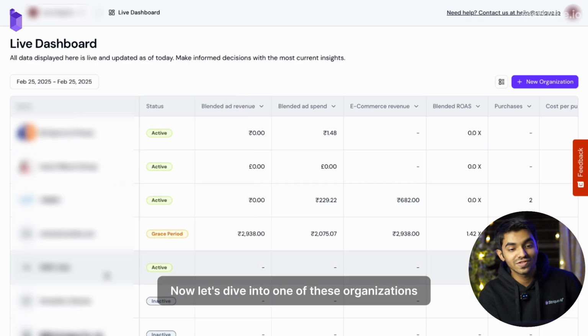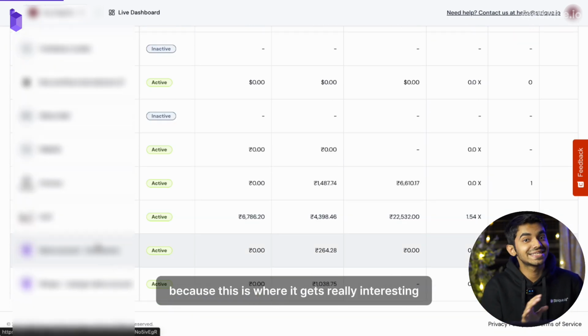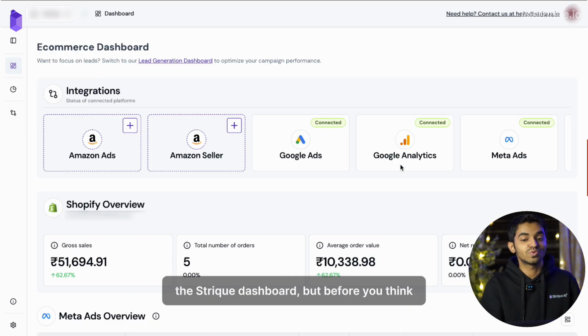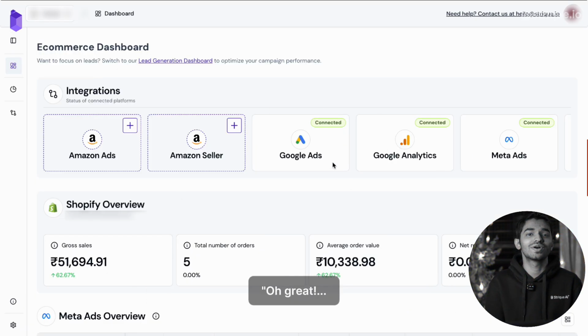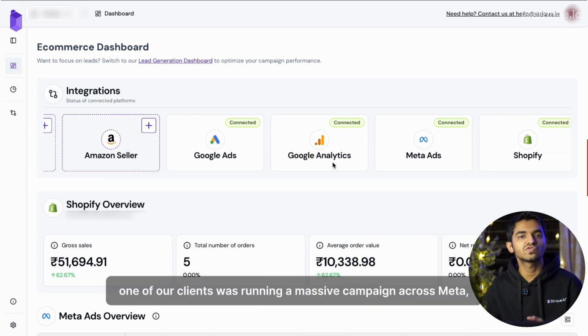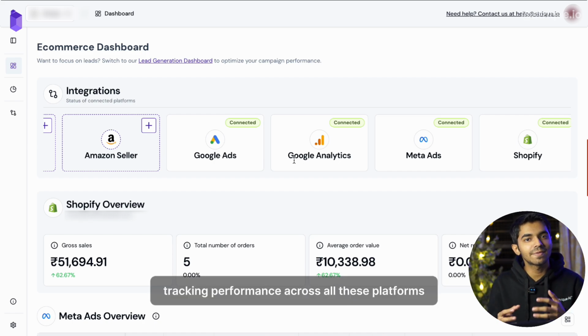Now let's dive into one of these organizations. Let me take you inside what I call the command center, the Strique dashboard. But before you think, oh great, another dashboard, let me tell you a quick story. Last month, one of our clients was running a massive campaign across Meta, Google and TikTok. We are talking about serious ad spend here. Usually, tracking performance across all these platforms would be a nightmare.